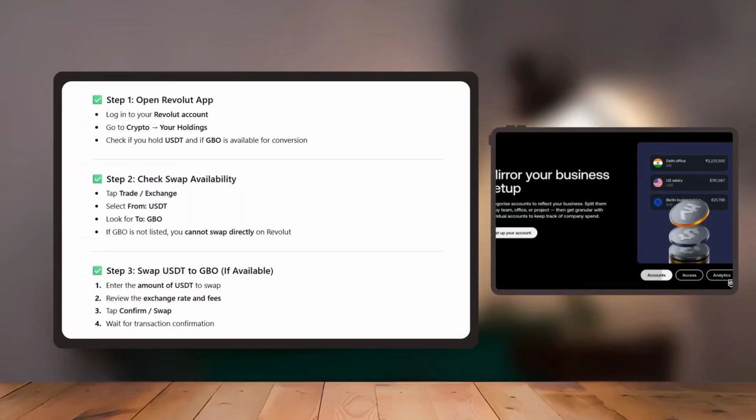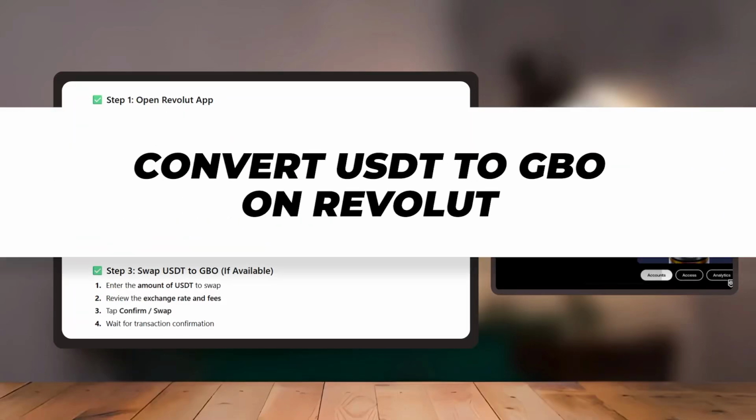Hello everyone, in today's video, I'm going to show you how to convert USDT to GBO on Revolut.